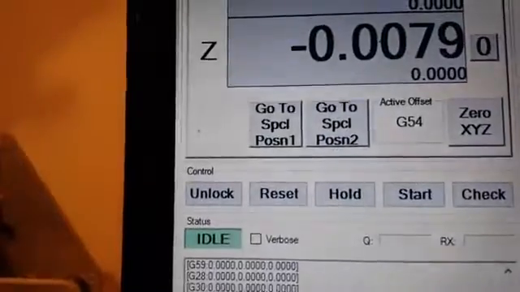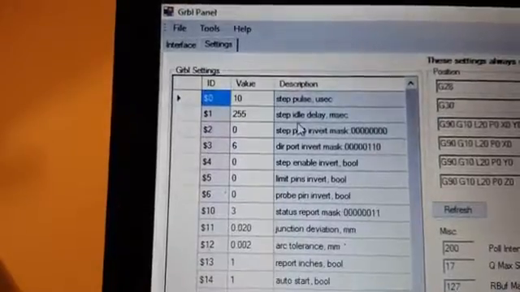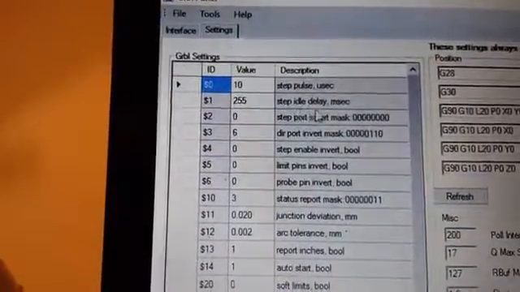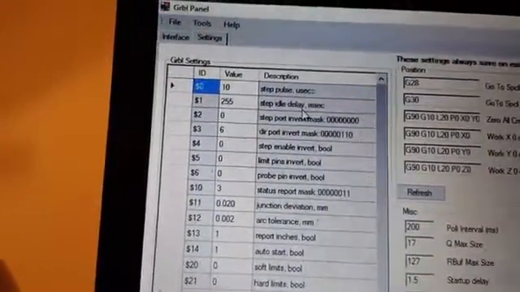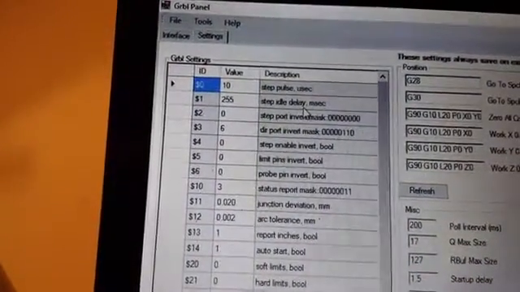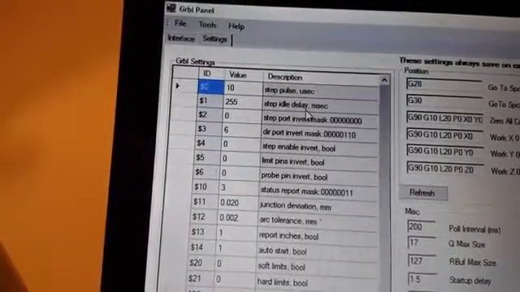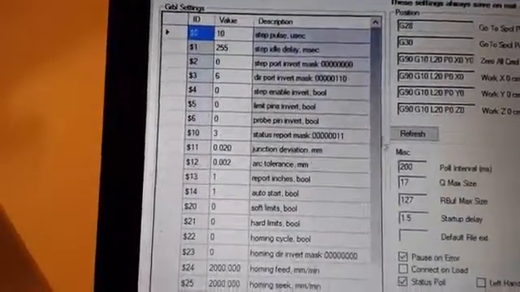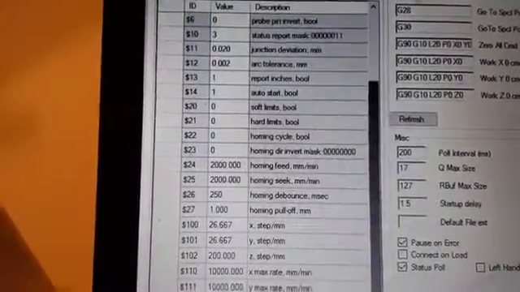And I'll go back to the settings one more time, just in case. You can see what I got here. Like I say, the idle delay, 255. If you have problems with your router, on mine, when the router's running, if you don't have that set for 255, you set it for something like 10 or something like that, then the vibration of the router will send the router down into the table. Other than that, you know, it's not really this hard.